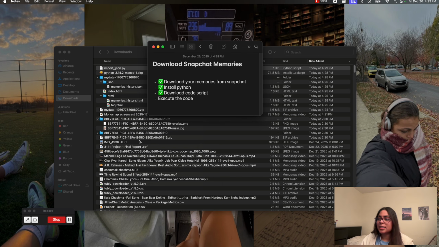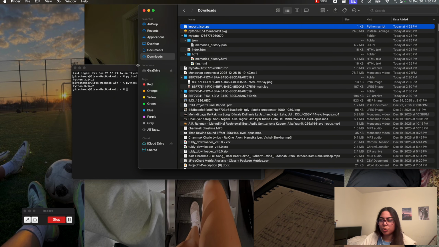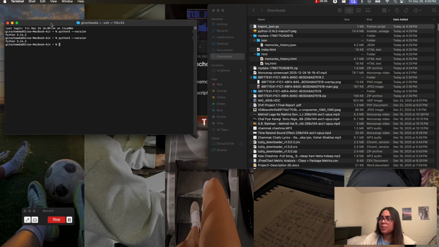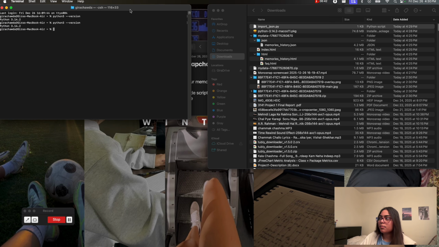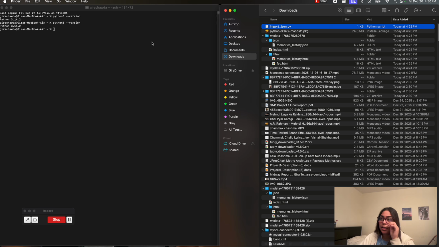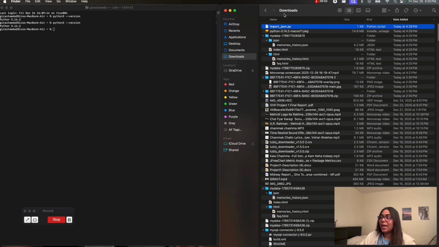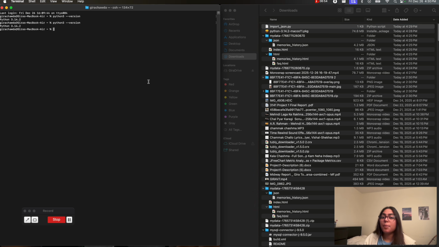Now we are going to execute the code, and here is where it gets slightly complicated, but it's not too complex. You will be able to do this, don't worry. I'm going to make it a little bit of a split screen so this is easier to see for you guys. Okay, so import_json.py is in my downloads folder. What I need to do is go into my downloads folder and then execute the code. So I'm going to cd into downloads.